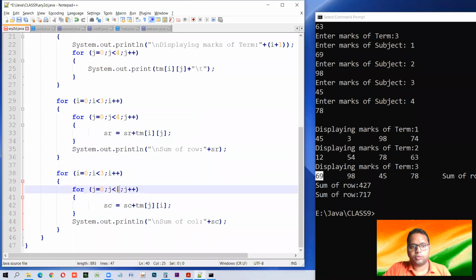So what we need to do? Here we just need to simply put it 3, less than 3, means 0 1 2, 3 rows. But we have columns 4. Now do this, save it, and now it will show you the right result.